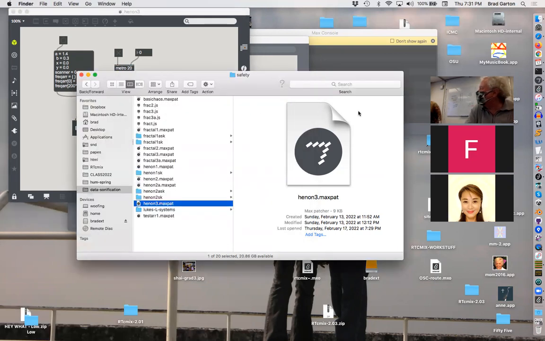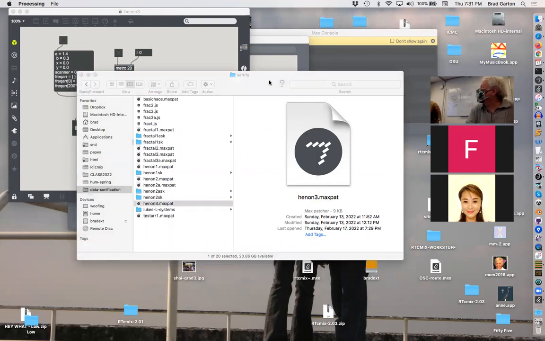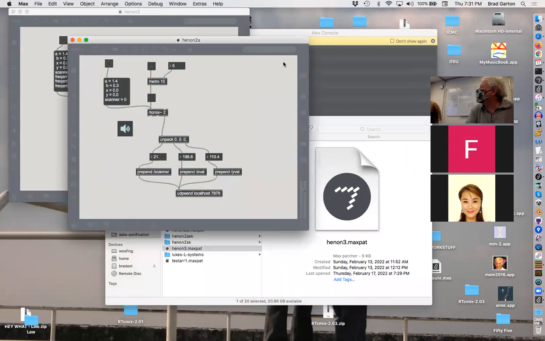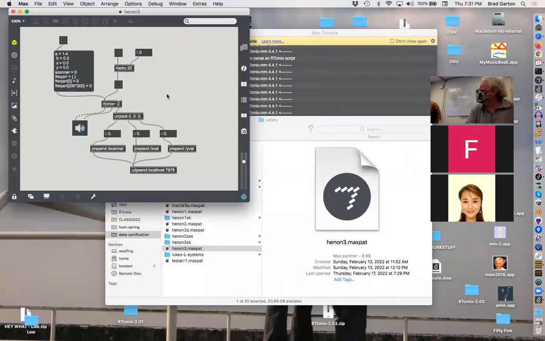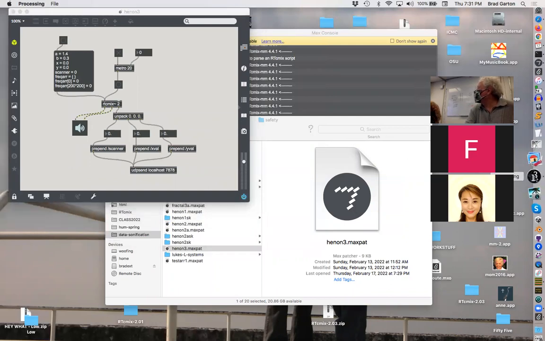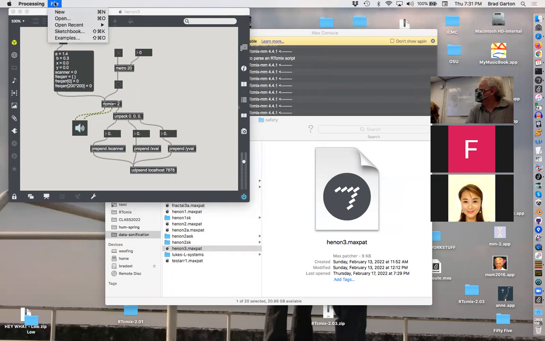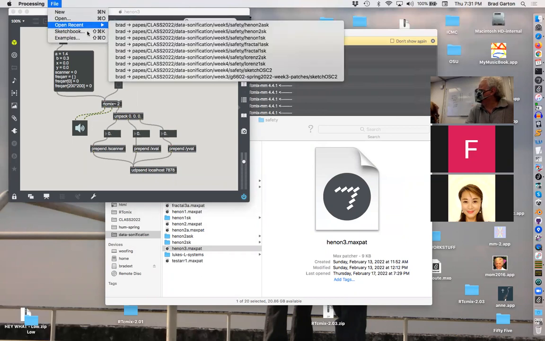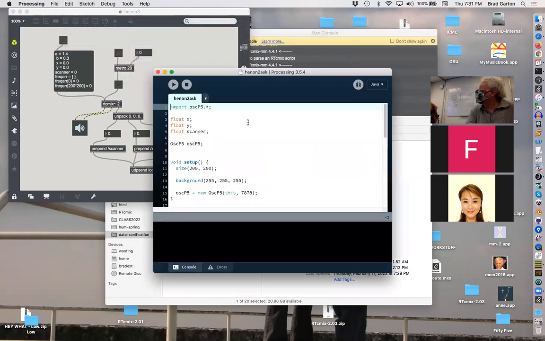Let me go out here and find my processing stuff. Processing stuff, where are you? Processing stuff. Where is it? I must have closed it. Here we go.